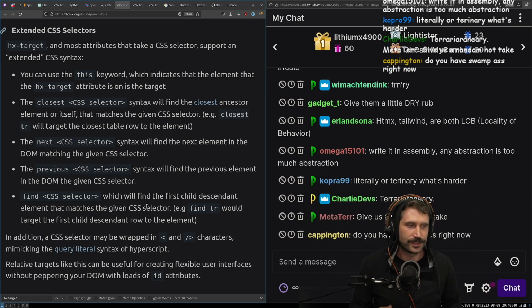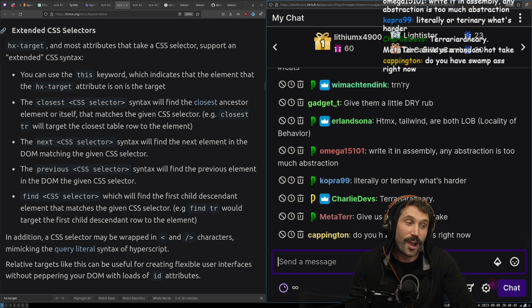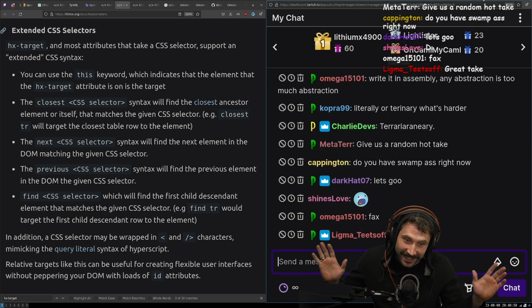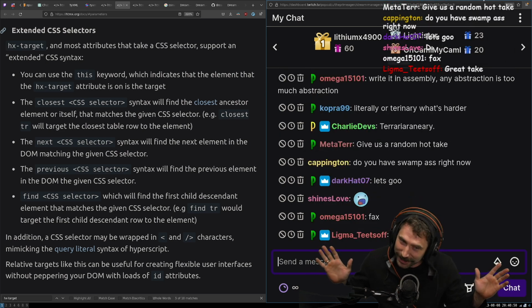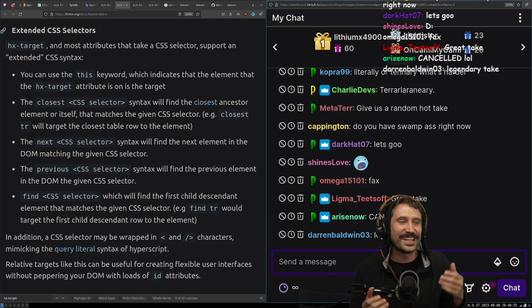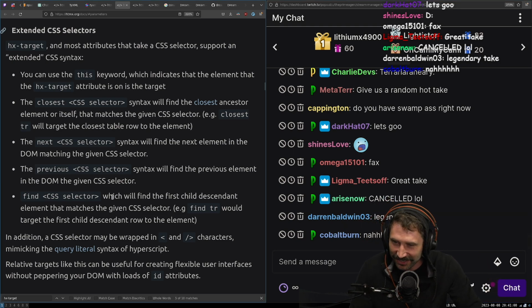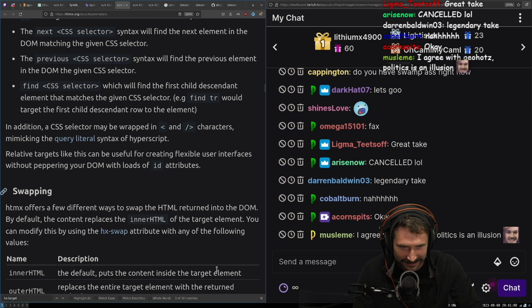I think it's better for society. People with kids. All right, there we go. Do you have Swamp Ass right now? No, I don't. I know there's a lot of Arch users in here. Okay, I know there's a lot of Arch users in here. They're like, oh, you don't even know. Canceled. I know. Can you imagine that that's now a cancelable take? Can you believe that? Crazy.